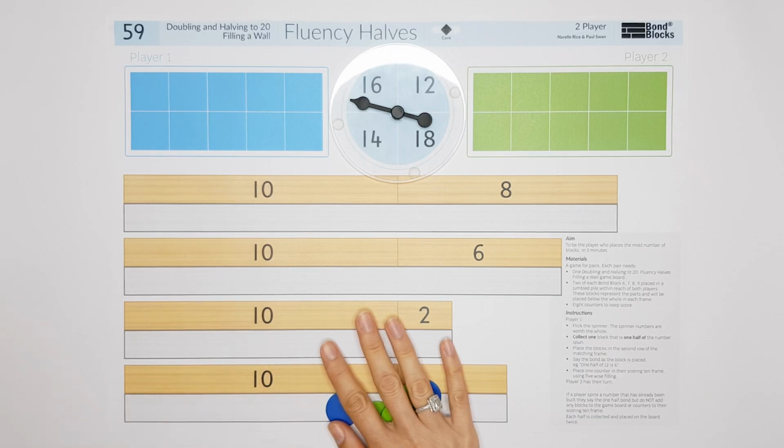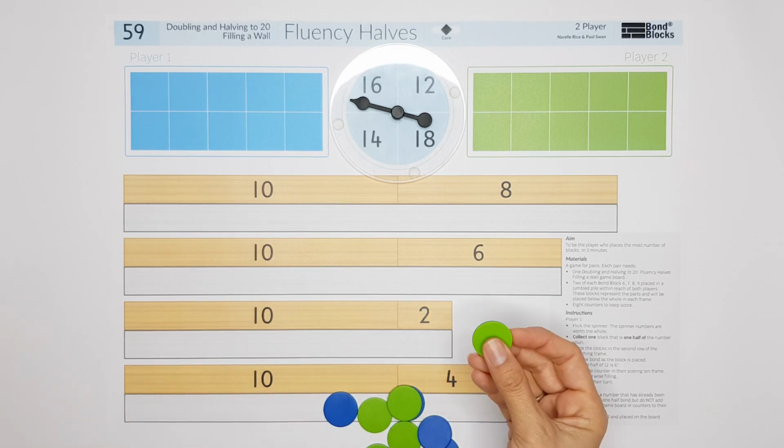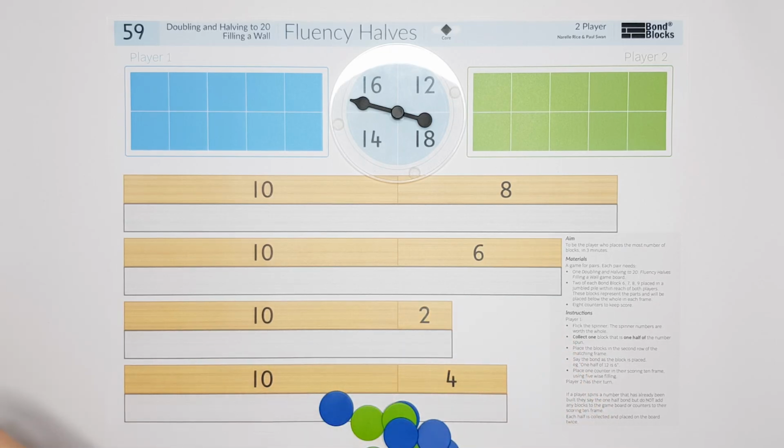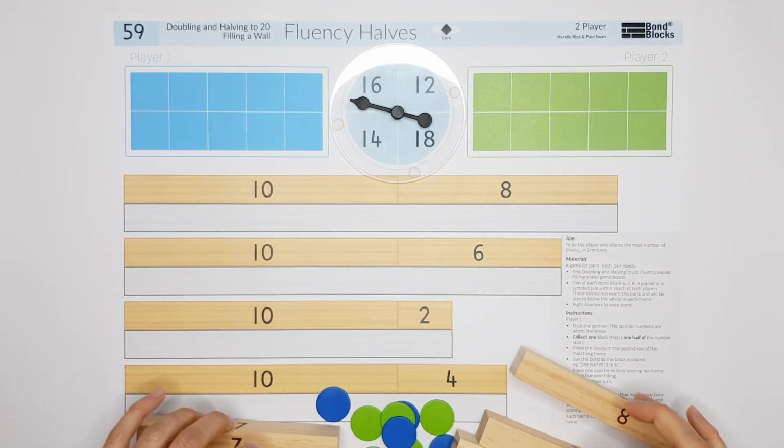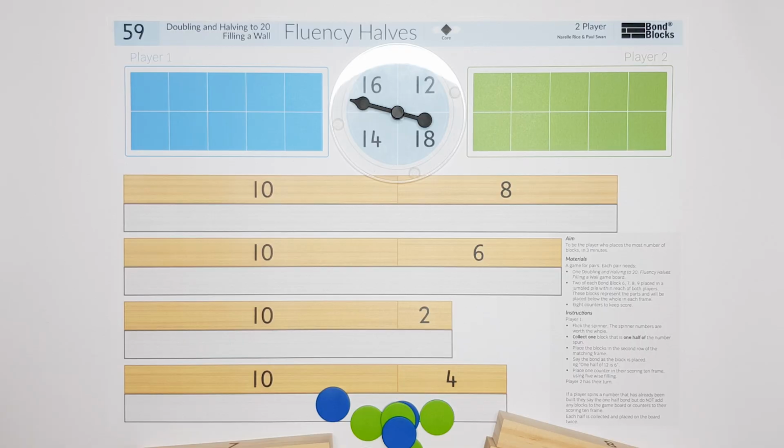You will need 10 counters to keep score. These are double-sided, and 2 of each block from 6 to 9. Place these in a jumbled pile.